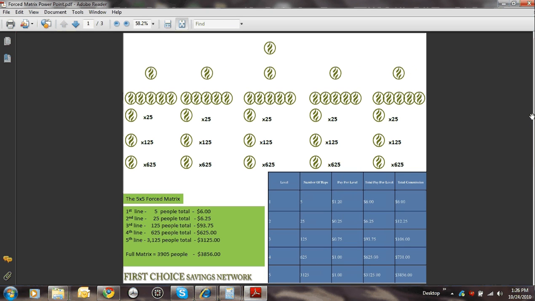Let me go back to the first page. So as you can see from part one, you can see how the commissions work out, where you're getting paid up to 5 times, 6 times. You can actually get paid up to 13 times because you can sign up 13 times in First Choice Savings Network. Now, if you do want to sign up 13 times, this means you are definitely committed to this.